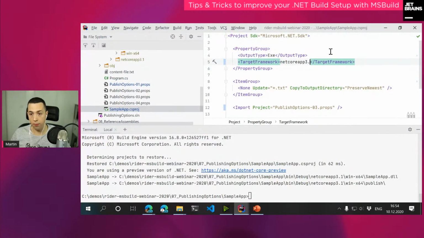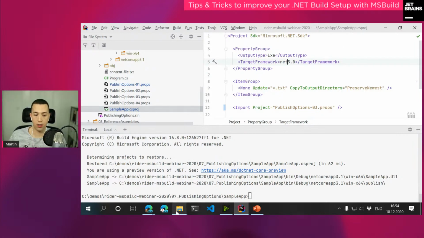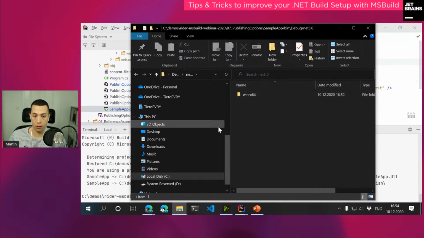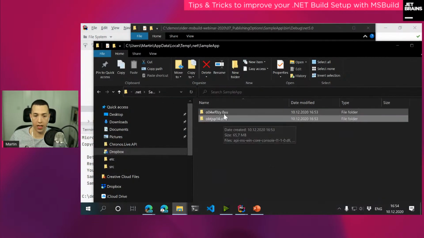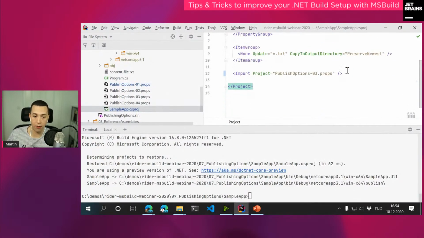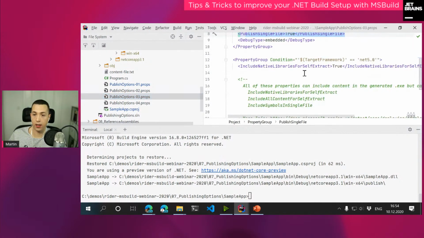But in .NET 5, the runtime is actually able to put all of the non-native files, so all of the IL code, into one file, so that you just need to extract the platform native files if there is a true single file deployment. The way we can configure this behavior is by setting, in this case, include native libraries for self-extract.